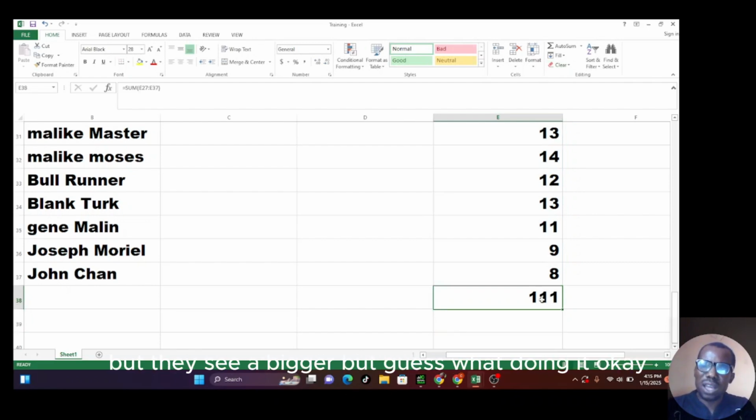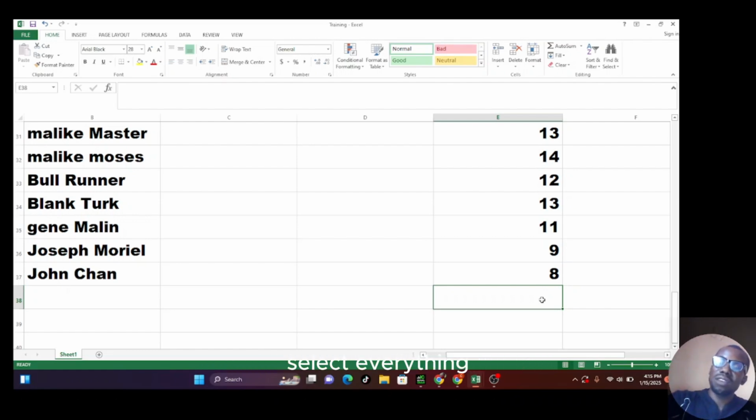But there is a quicker way of doing it. Apart from this, let me just show you that way before I show you the quickest way. You can also clean it up and then use the control shortcut we did before, Control Shift and Tab, to select everything and then do your calculation as well. But there's a quicker way to do it.